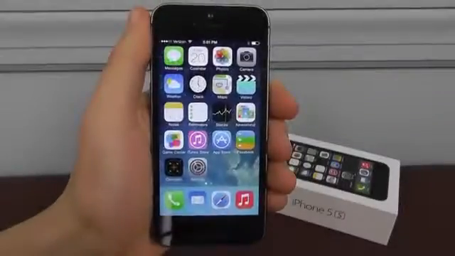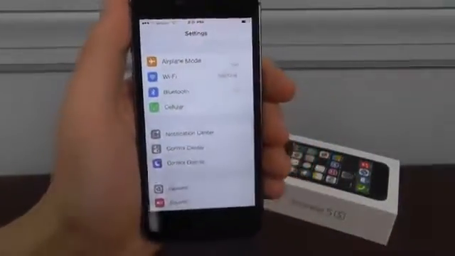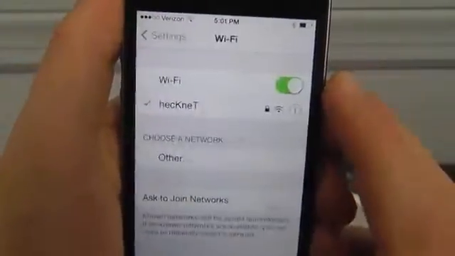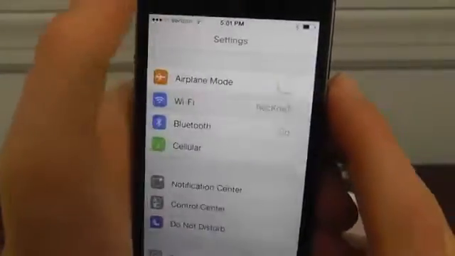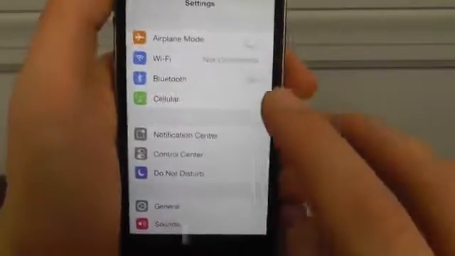Now let's take a look at some of the settings you can change in the iPhone 5S. If we go over to settings, we can change a couple of really cool features. You can toggle on and off airplane mode. You can connect to Wi-Fi. All you've got to do is turn on Wi-Fi and then connect to whatever Wi-Fi location you have. Just select it, and type in your password.